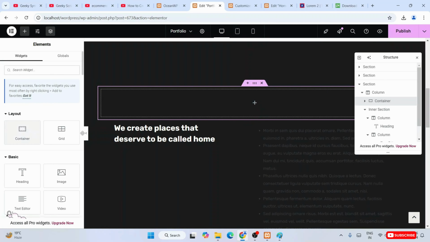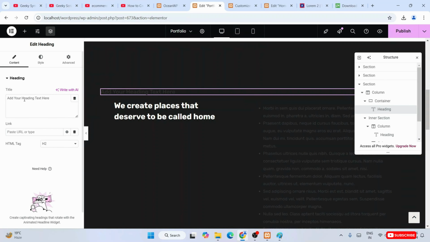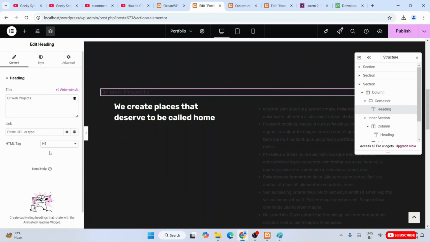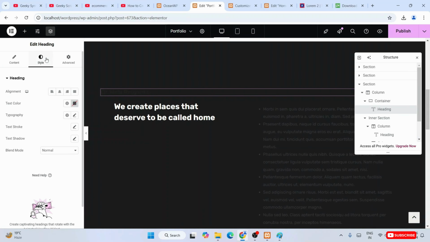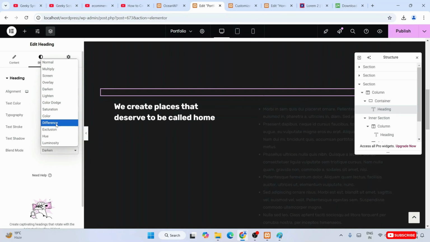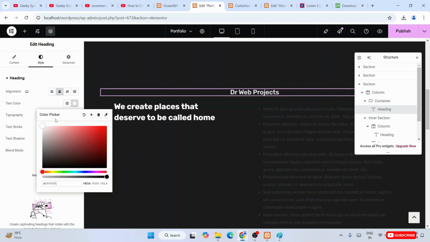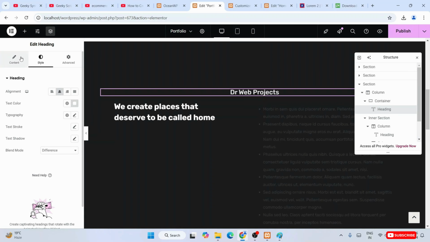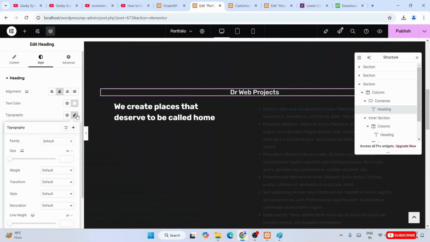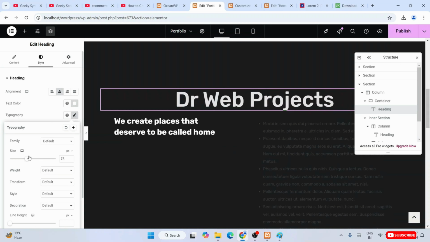First add a heading, and we'll add a heading like Dr. Web Projects, right, and we'll make it an h1 tag. We'll go to style and we'll make it center. Blend mode, we'll make it not darken, maybe difference. We'll change the color to white, and we also need to increase the size a bit. So we'll go to this typography and we'll increase the size, something like this.